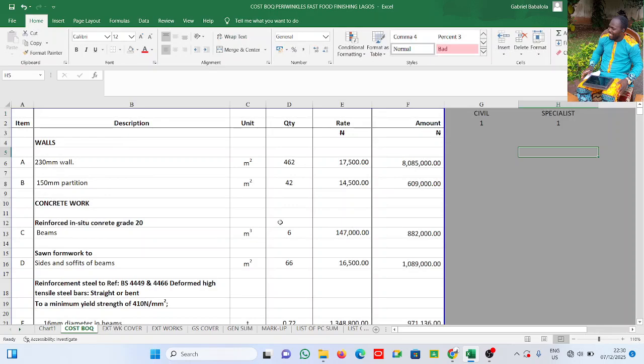Now in this tutorial, I'll be putting us through how to generate a markup sheet. It's an analysis sheet. Alright.